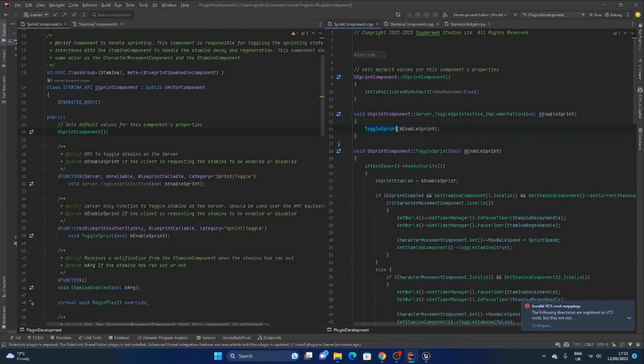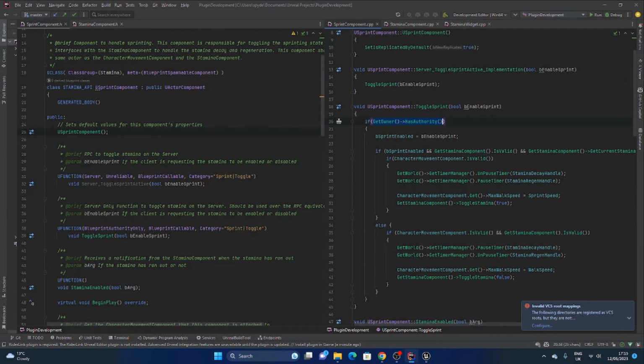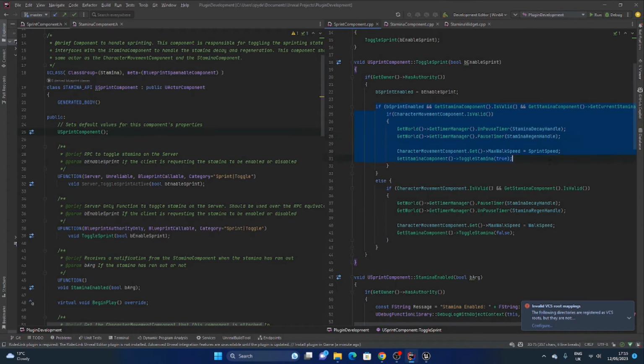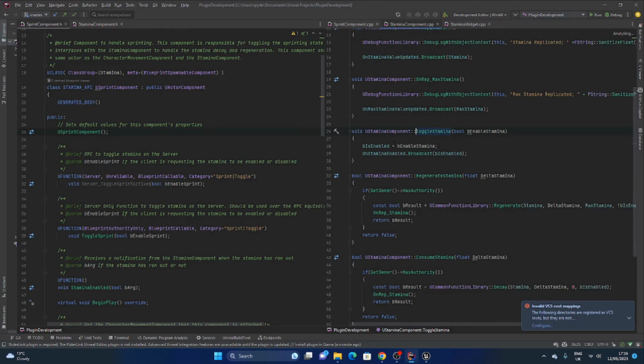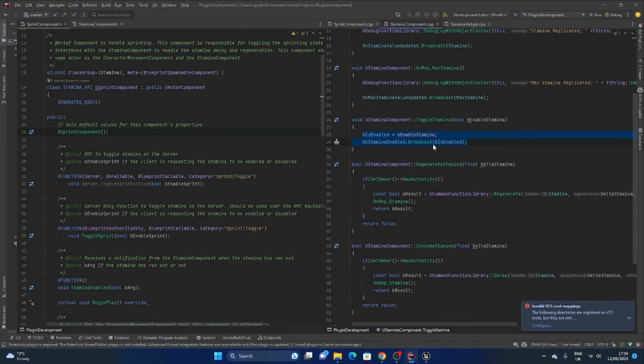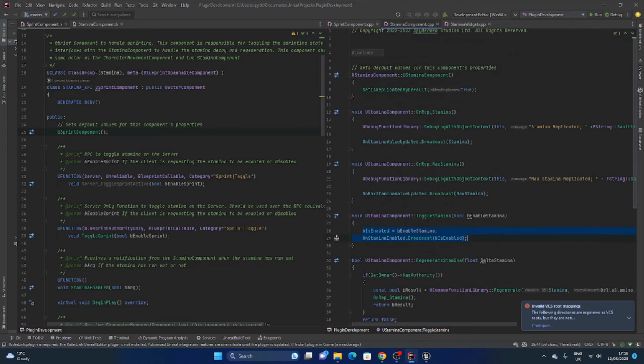But here we go. So we're toggling the sprint, and this is very important: if the owner has authority. This is basically checking if the actor that owns this component has authority. Since we set it to replicate, and this is going to be sent to the server, then the owning actor should have authority. Okay, now we're enabling sprint, and then we're basically pausing or unpausing some timers and telling the stamina component to enable sprint. So what does that actually do? It basically just enables the sprint and broadcasts it. But this is all happening on the server.